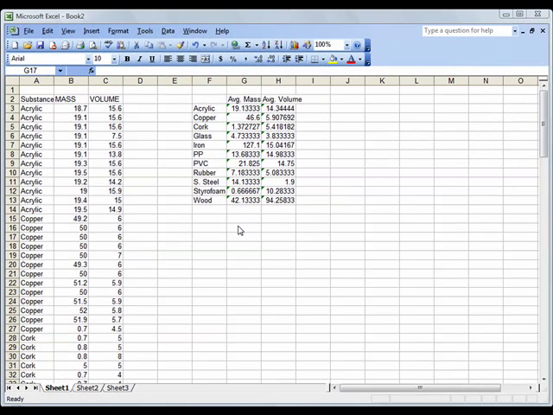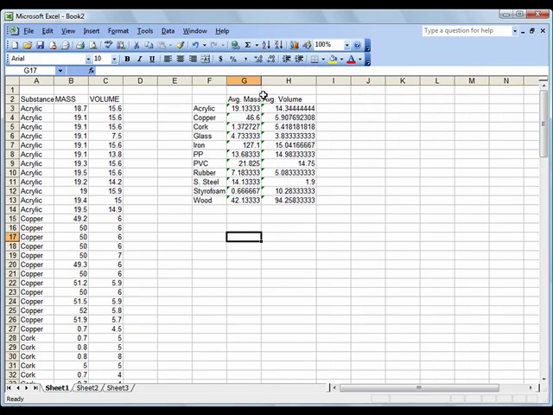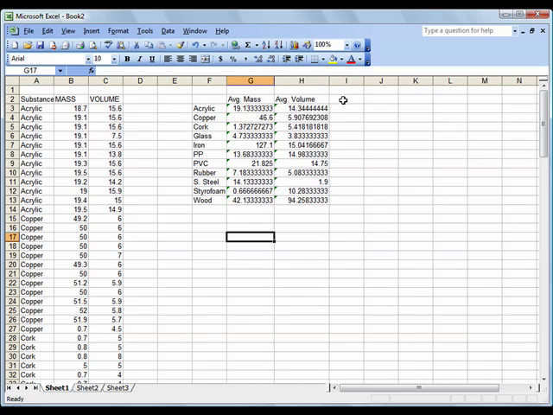So now that I have my average masses and my average volumes, I'm going to calculate density. I know, and you probably know, that the formula for density is mass divided by volume. So I'm going to take my mass value, and then I'm going to divide it by my average volume value. And I'm going to come up with my average density.